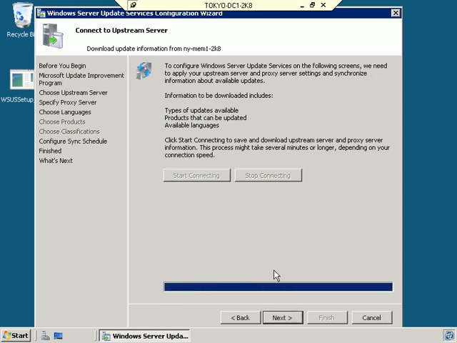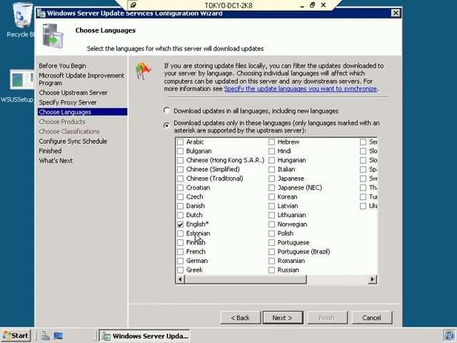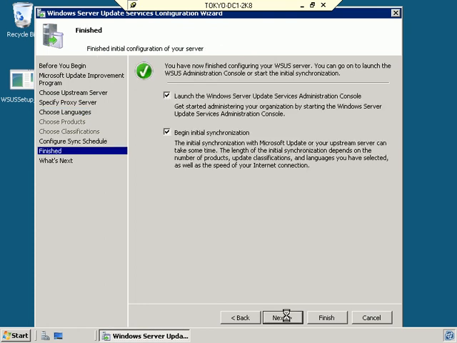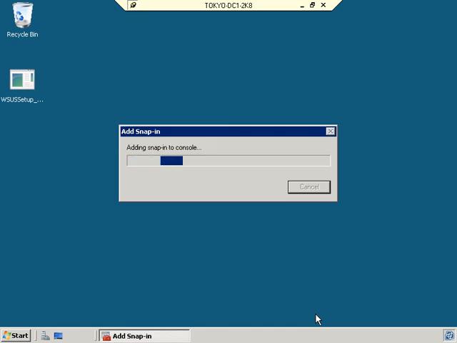Okay, we're done connecting, so let's click on Next. We'll take the default of English, although because this is Tokyo, there's a good chance that we would probably be using an Asian language, but in this case, for this example, since I only speak English and we're only using English versions, we're going to leave it at English. Click Next. We'll synchronize manually, click Next, and launch and begin the initial synchronization, and click Finish. Okay, that is going to start the process of synchronization for Tokyo.